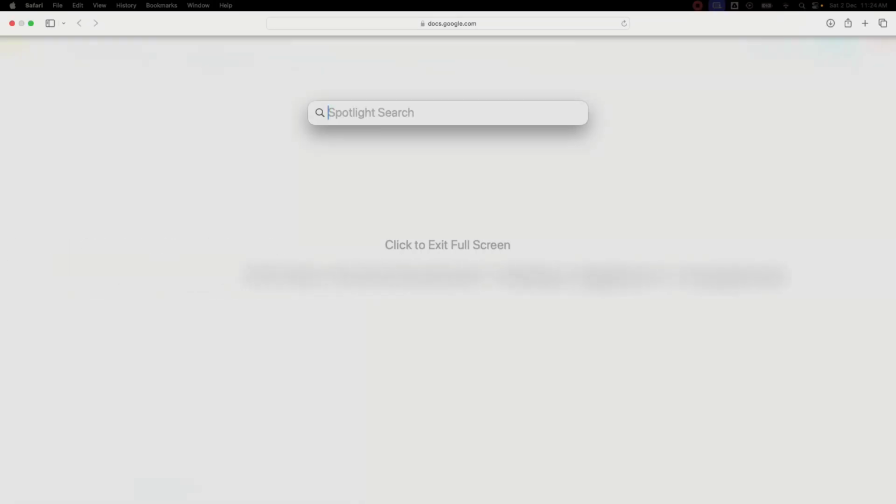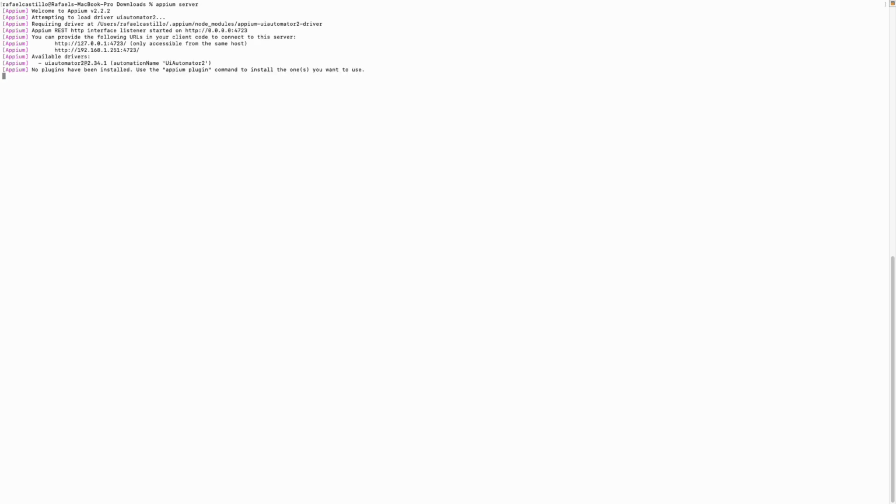Item number 2 on the agenda is we need to start Appium server. So for that we need to use terminal, and we need to run the command appium space server. And now our Appium server is ready to listen.